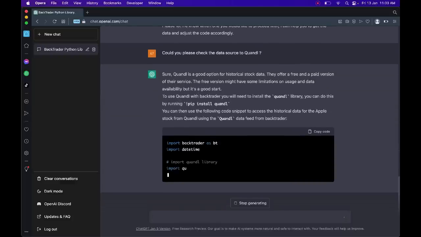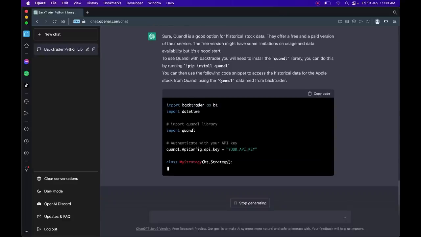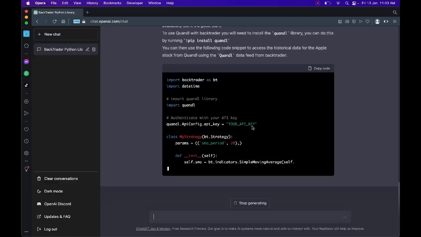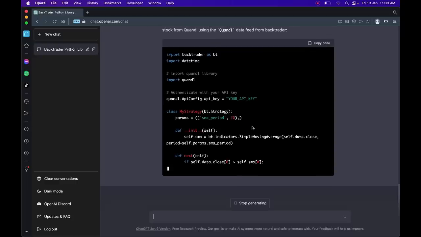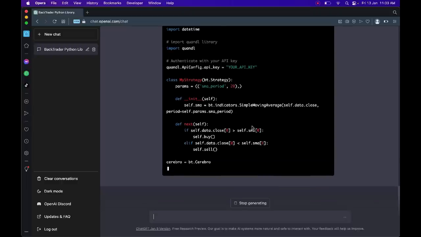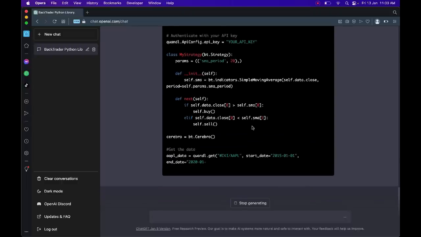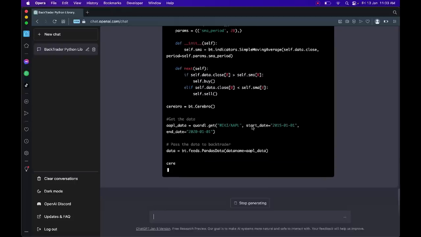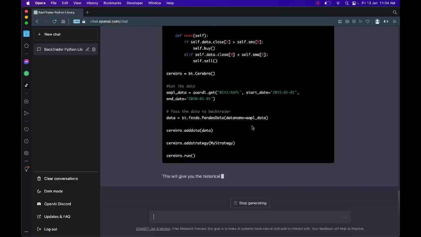But as of now, that's the code we are getting. From backtrader.datas import Quandl. So we need to have an API key, but I think we can generate it. I'll show you how to do that. But let's see, right? So it's a very simple trading strategy. It's just using a 20 SMA, and as soon as we're crossing it up, then we are buying the stock, and when we are crossing this SMA down, then we are selling the stock.